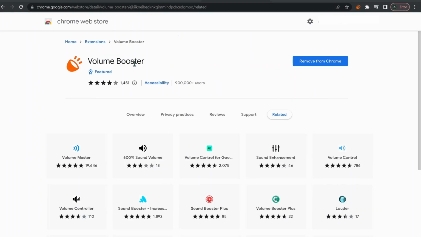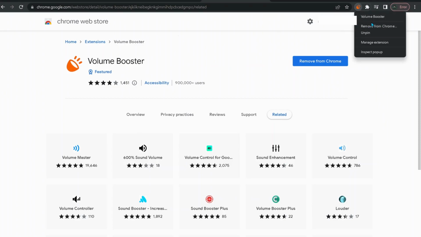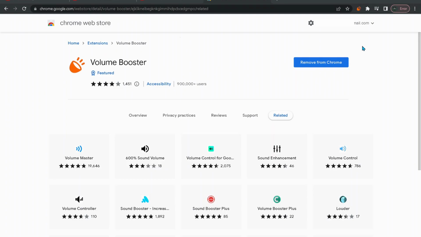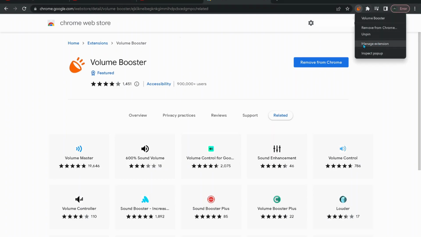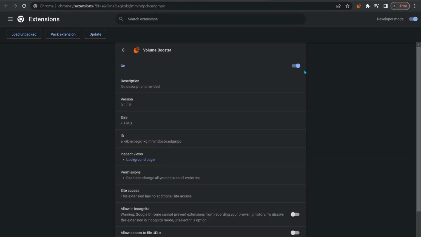In case you don't want the volume booster anymore and you want to remove it, all you need to do is just right click on the icon and click on remove from Chrome. Or if you want to turn off the volume booster completely, you can just right click on the icon and click on manage extension. And then in here, if I just turn it off, the volume booster icon will disappear. There you go.